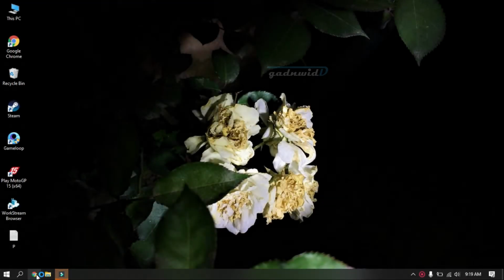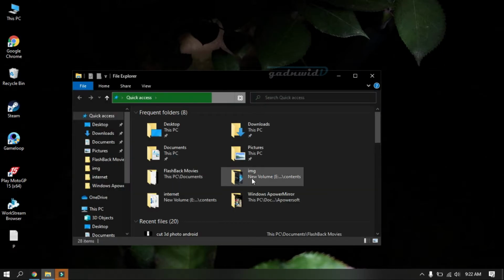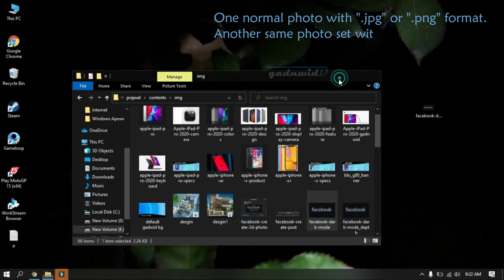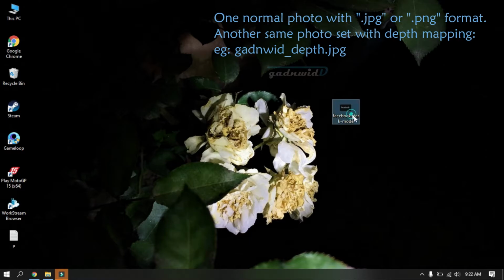So, when it comes to desktop, the process is a little longer. Because there you will not find the option for 3D image. So, you will need to do a little more in desktop to upload a 3D image. First of all, you will need to save two files of same photo, one with normal .jpg or .png format, and another with _depth mapping.